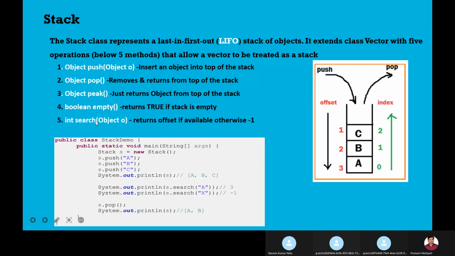Like add and remove, stack will have its own methods. What are those methods? Push means to insert the object into the stack. Pop means we can remove and return the top of the stack. Now, peek, what will it do? It just returns the top of the stack. Is it empty or not? Then you can go for the empty method. Now, if you want to search, it will return the offset variable. Offset variable means it represents the position from the top to bottom.